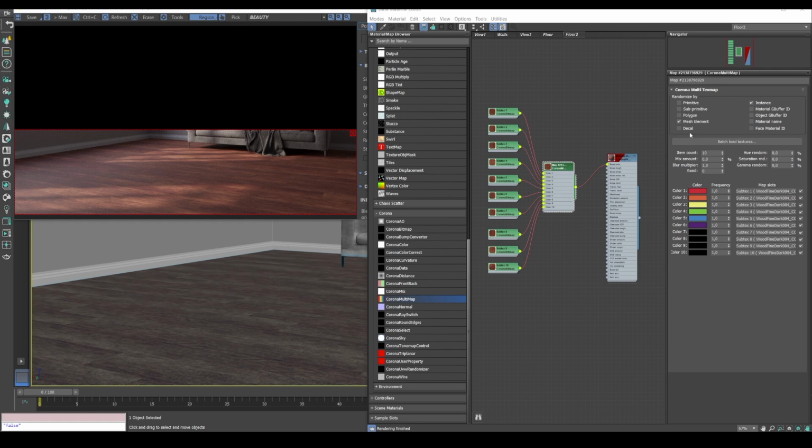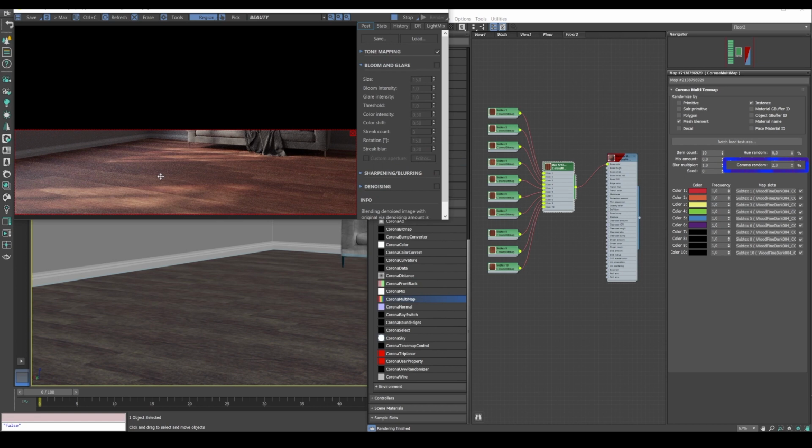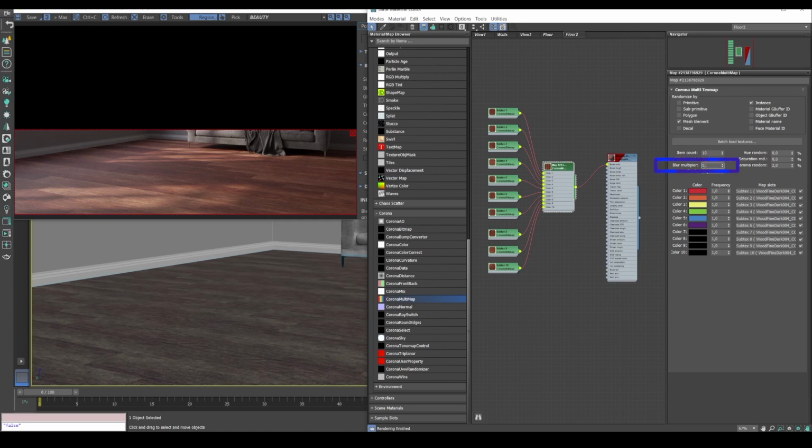So we'll adjust the gamma random parameter. And what it does is it allows us to randomly shift the texture's gamma. Let me show you. We set it to 5%. See, the boards now have different shades. I guess it's too much. Let's make it 2%. So by adjusting gamma, we can add a chaotic effect to our textures. Now let's also reduce blur multiplier to make our textures clearer. Now let's set up the material.